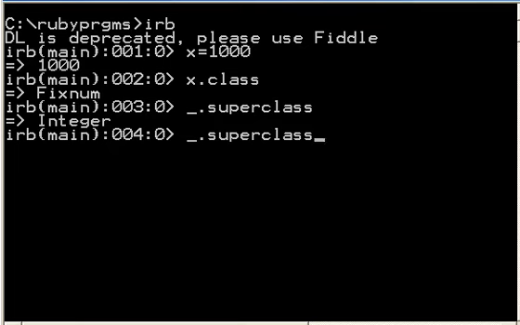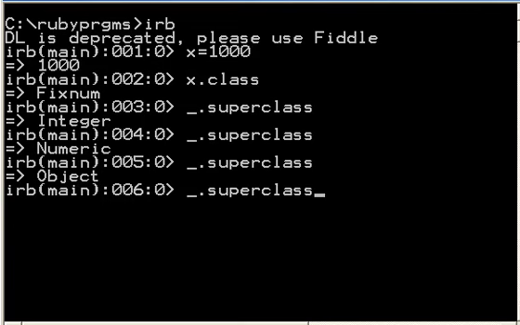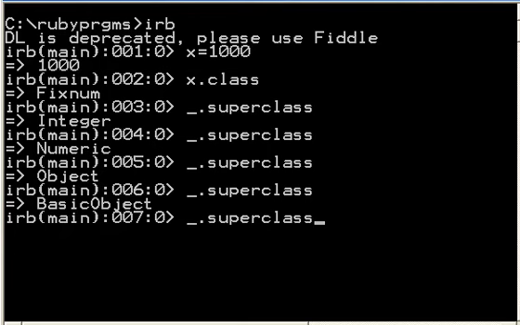I'm going to key in underscore dot superclass again. So now I'm asking for the superclass of Integer. What is its parent class? It's Numeric. Wow. What is Numeric's parent class? Underscore dot superclass. And that's Object. What is Object's parent class or superclass? It's BasicObject. What is BasicObject's superclass? And we come to the end. Nil. Okay, so eventually you come to the alpha class, which is BasicObject.